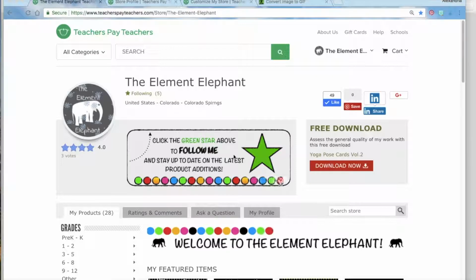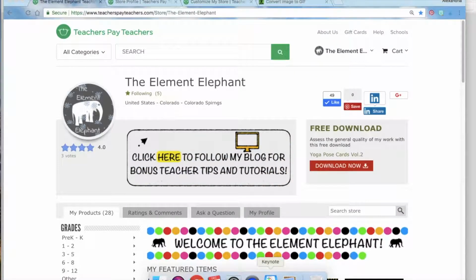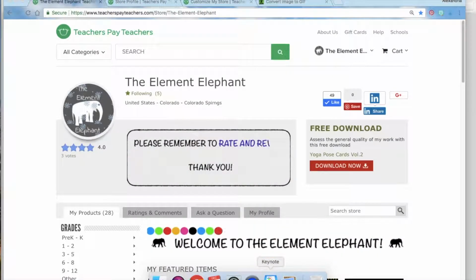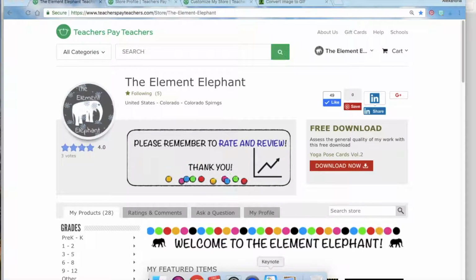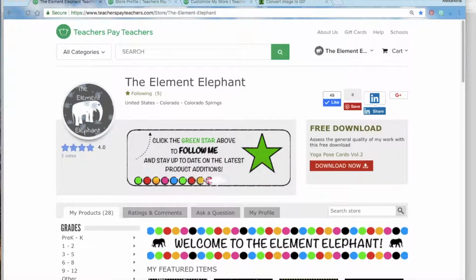So I'm going to walk you through how to do this using the program called Keynote, which is primarily for Mac users. It's a free app that you can download. You can also do this in PowerPoint. There are other tutorials online, but I'm just going to be using the Keynote application today.